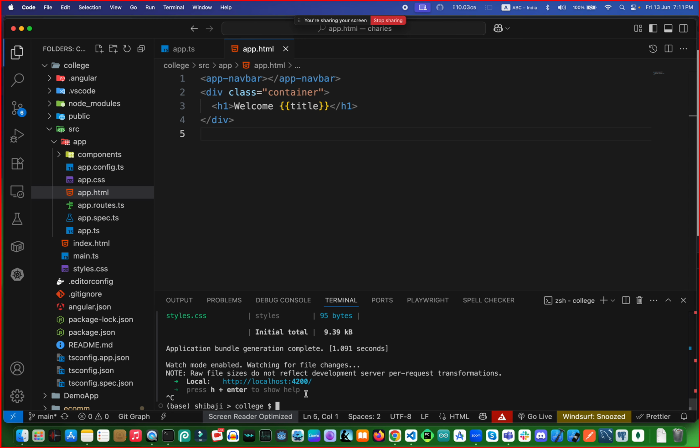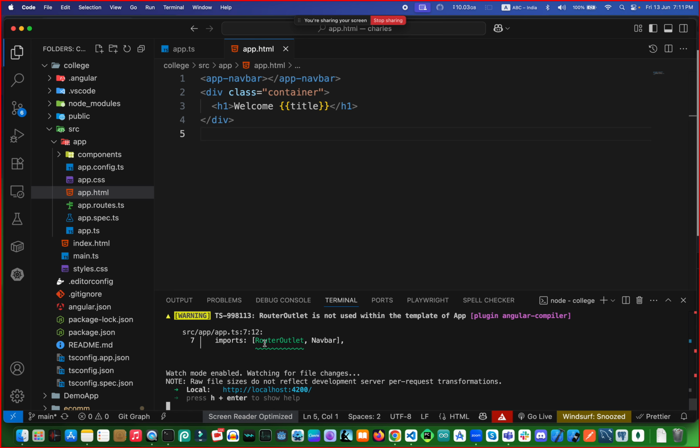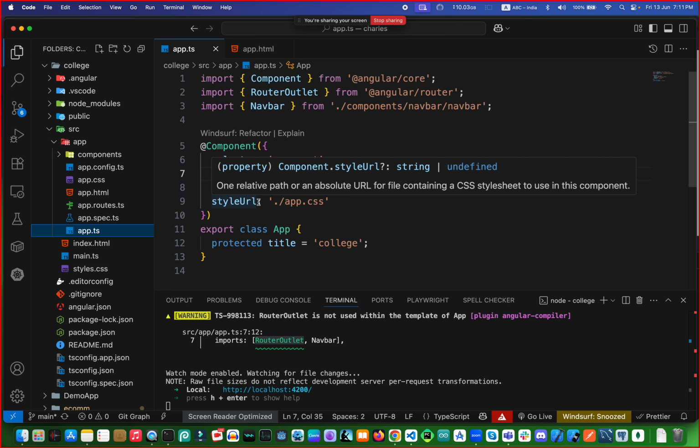When we start our compiler, I just see, and maybe you also see this kind of error when you run your environment. So what is the problem here? The problem is when we create the standalone components.